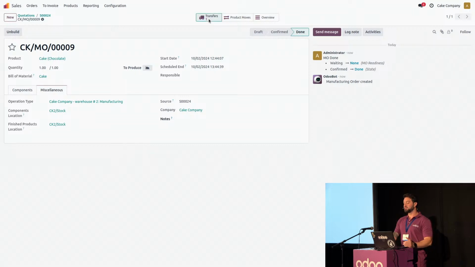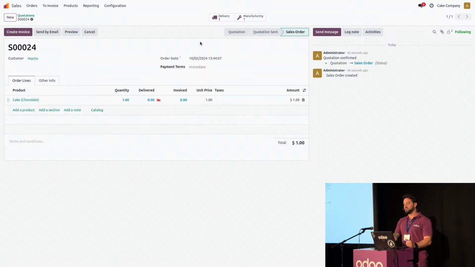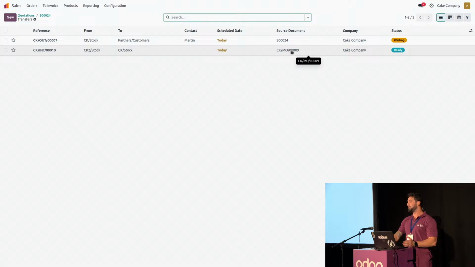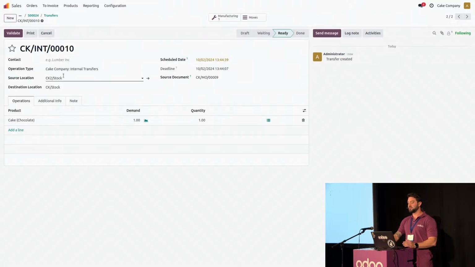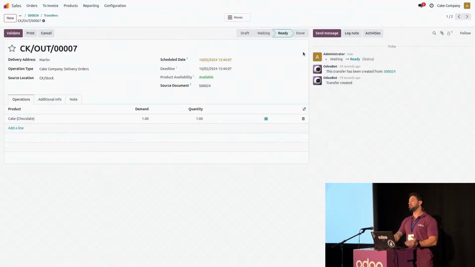And this transfer is to send the products from the warehouse that was manufactured to the initial demanded warehouse. Now, the important thing here to show is that this transfer is linked to the sales order as well. And you can see that you have indeed changed the location of the product, and now you're validating the internal transfer. And since you do that, your delivery can be done. It's ready to be delivered right now.